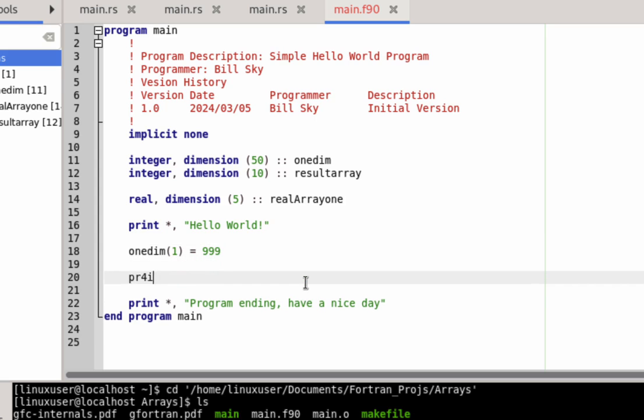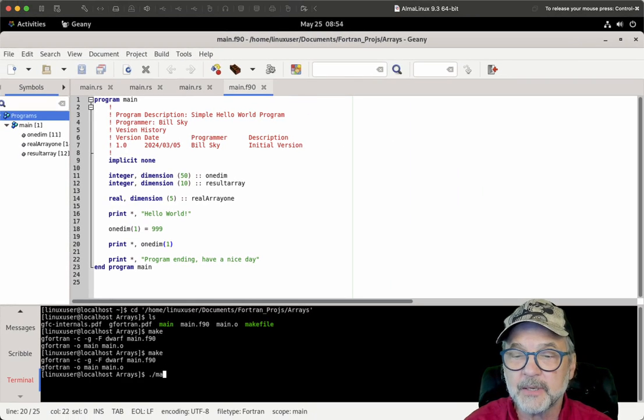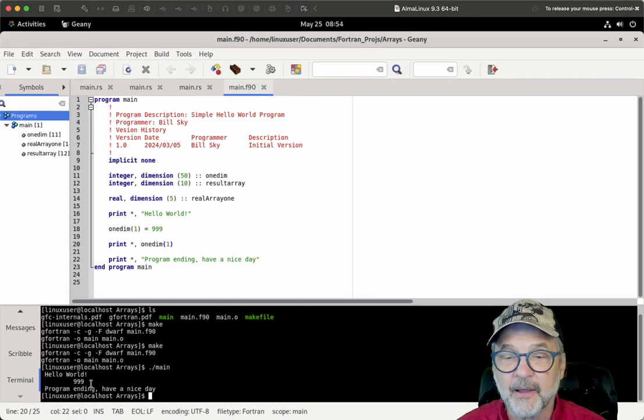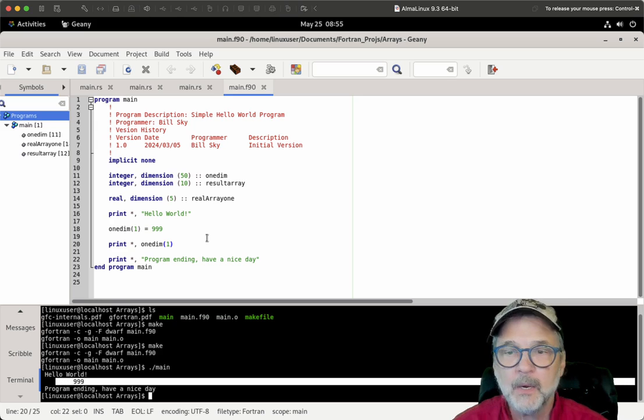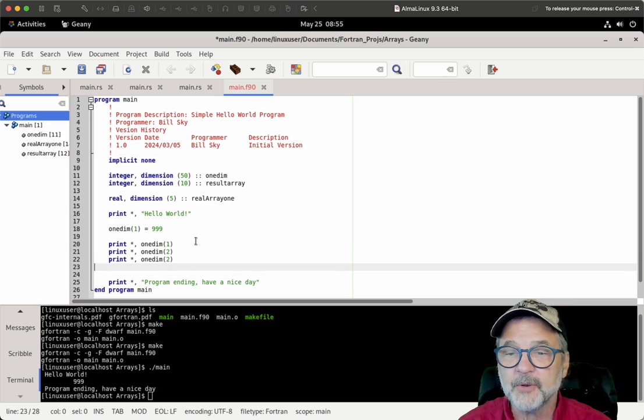Then I can say print 1dim 1, so I can access the first item. Let's go ahead and save and build it. Let's run it. And you can see our 999 right there. Okay, that's real simple. Let's say I wanted to print off 1dim of 2. And I can go forever here. That's 3, 4, 5, 6.